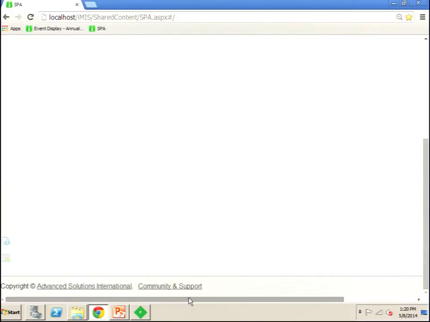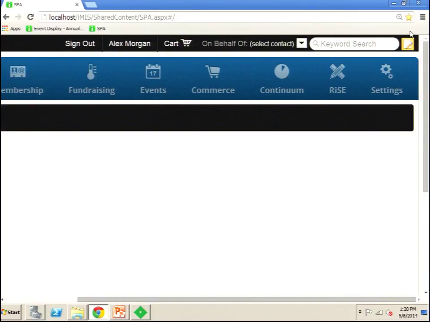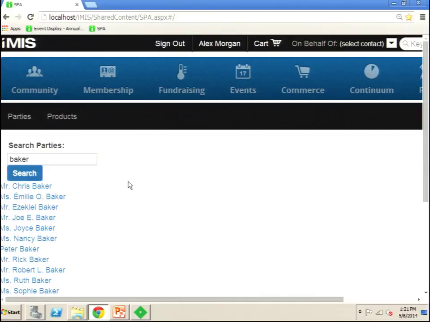So what does this application do? Well, I mentioned single-page applications typically do more than one thing. Turn Surf to Edit off. And in this case, I have a nav bar that does only two things. So if we click on one of them, we see that I can search for parties. If I click on products, likewise. So if I go here and search for parties, I'll just search for a last name. I get a response back almost instantaneously, and if you notice, there was no page refresh.